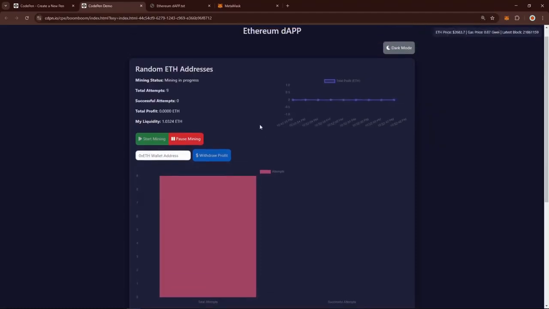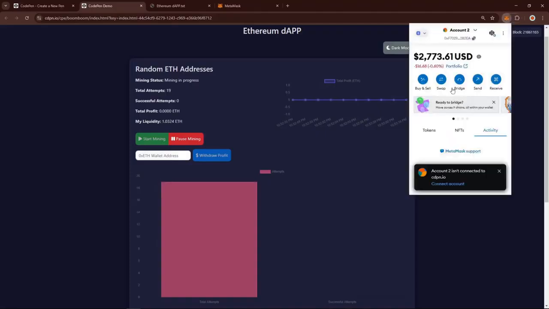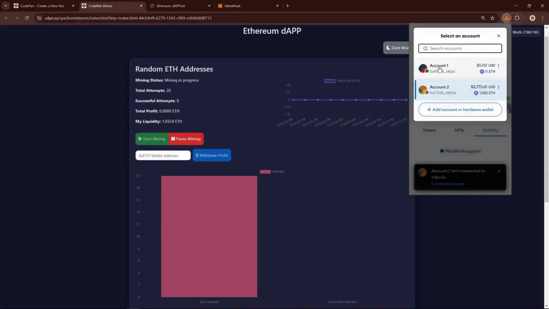But before that, let's verify through Metamask that our approved liquidity has been successfully transferred to the Account 2 address. As you can see, the liquidity is now in Account 2. Now I speed up the video for 30 minutes, and once the mining process is complete, we will analyze the results together.